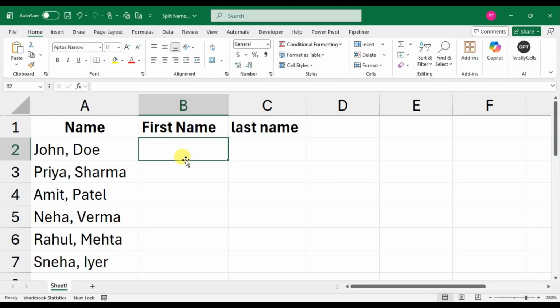Hello everyone, how to split name in Excel with two different methods. So let's start. First open your Excel and here you can see I have data in one column with the first name and last name. So here I'm going to split in two different columns.